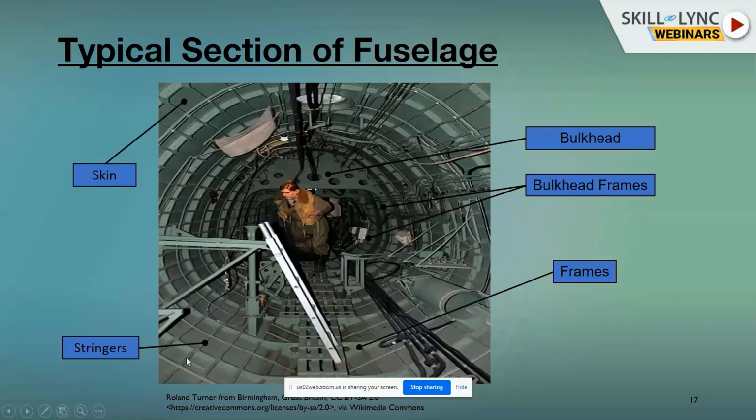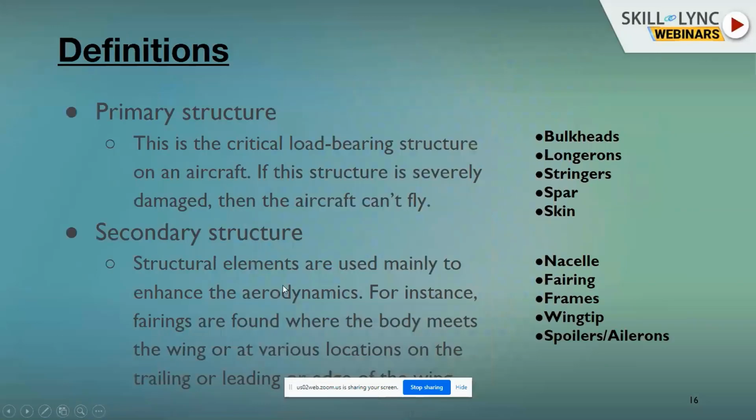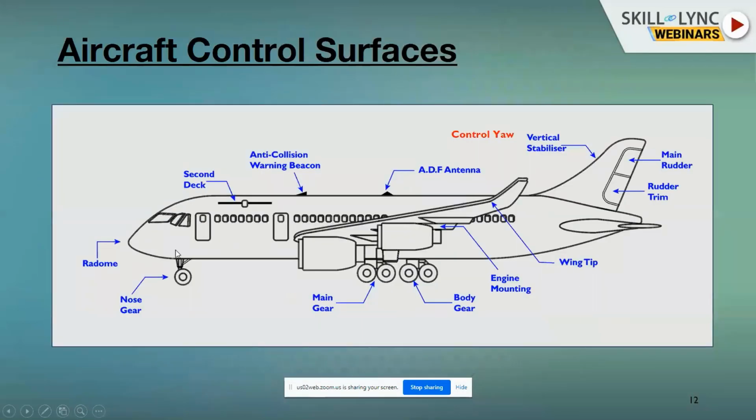So these are the stringers, which I told you run long throughout the section of the aircraft. And the frames run circular. Suppose this aircraft is going to withstand n number of loads. If it is going to bend in this fashion, then the stiffener avoids it. If it is going to buckle or shrivel, the frame avoids it.